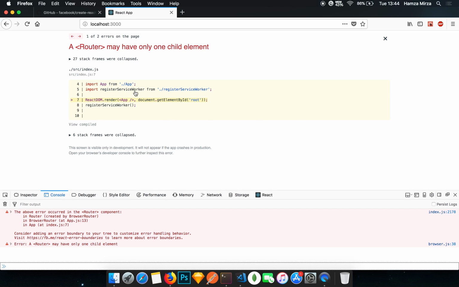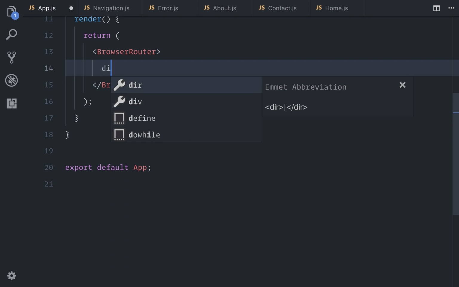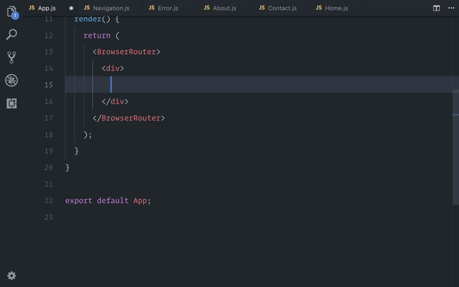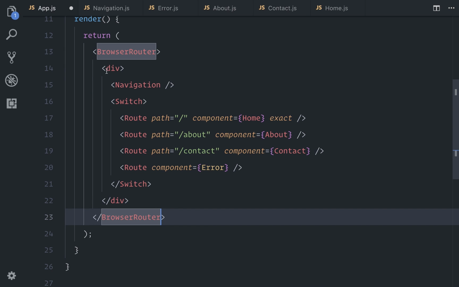And the reason for that is just what happened earlier. It's complaining that a router may only have one child element. But in this case, we have multiple. We have a navigation and we have switch. So we have two child elements. So to fix that, all we need to do is we just need to wrap these two in a separate div. So now we are only returning one child element, and inside of this child element we can have as many children as we want.